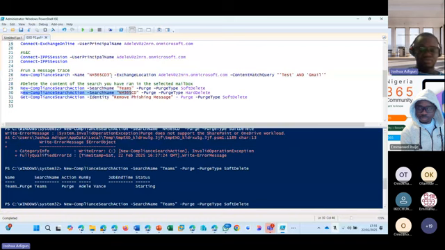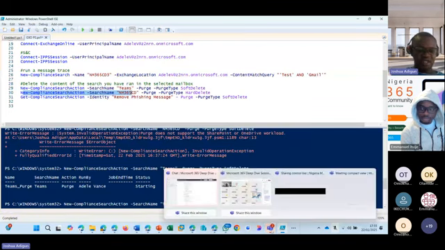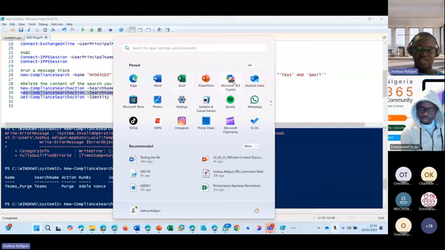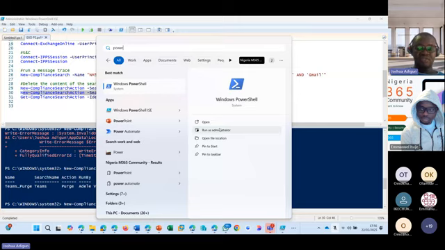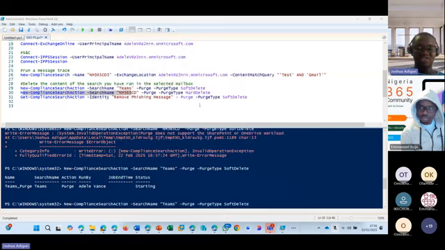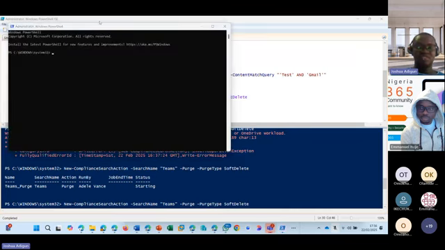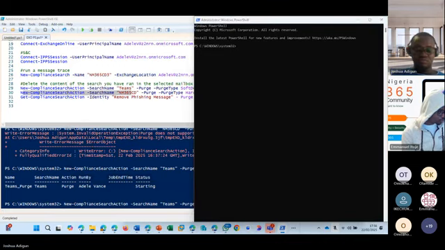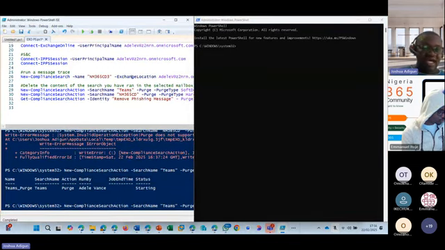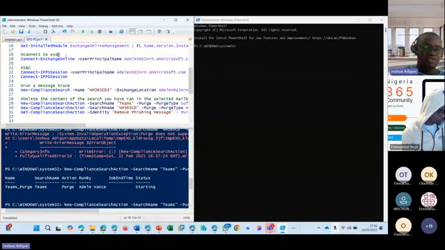So let's try something quickly. Let me run PowerShell again, but this time I'll run the other PowerShell. Remember to always run it as administrator. Let me split my screen. I have not connected to Exchange Online, and I have not connected to Security and Compliance. Let me just run this command and see if it gives me an error asking me to connect.